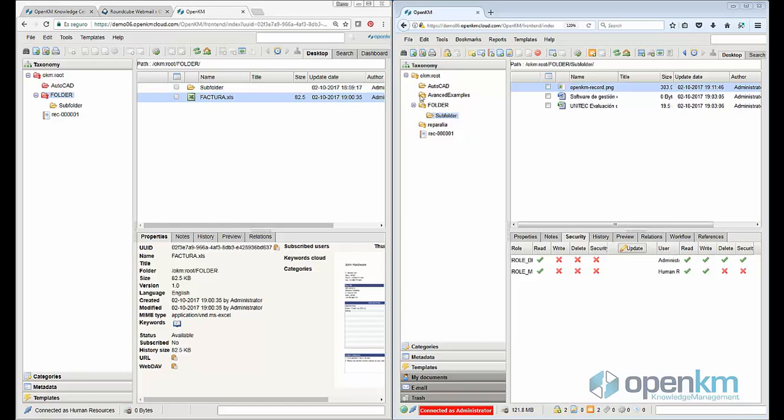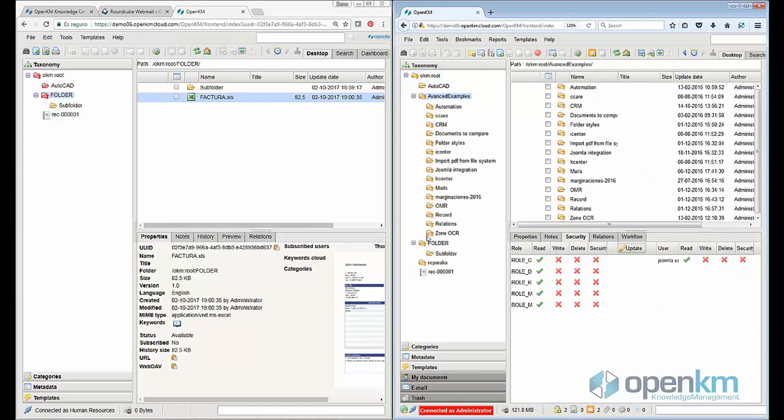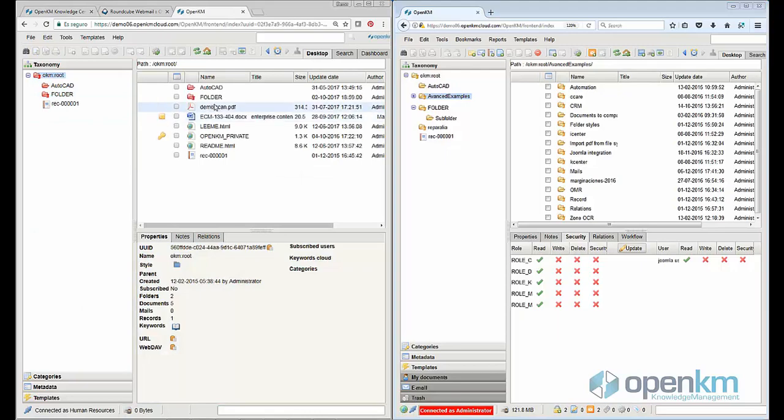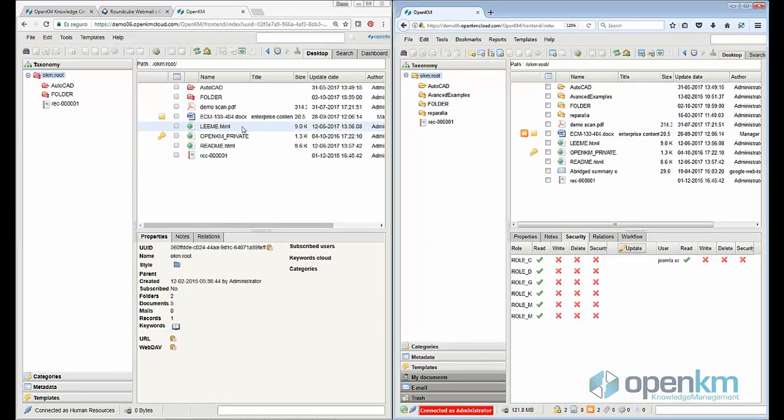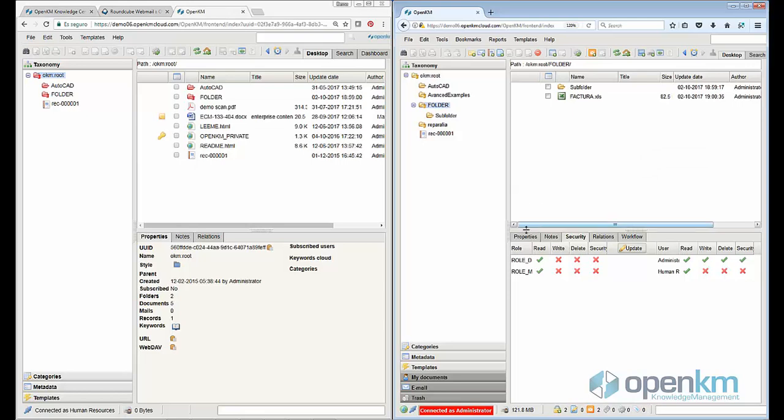The red color means that the user can access in read-only mode, and we can even see how the human resource user lacks access to the advanced examples folder with all the subfolders gathered inside. So the human resource user does not even know about a folder that, for them, doesn't exist. If we try to access, for example, from the OKM root in the human resource user session or in the administrator session, we can see the difference.